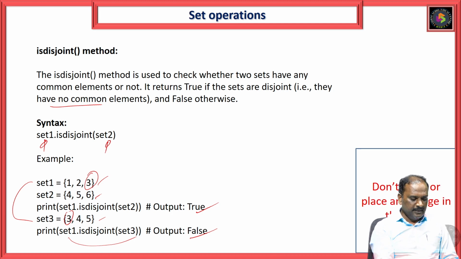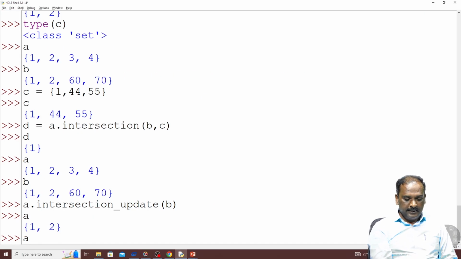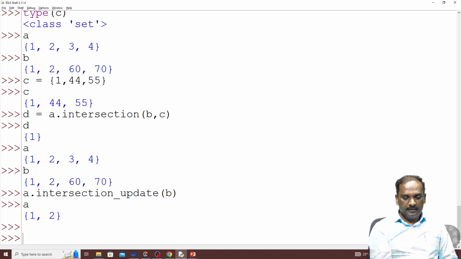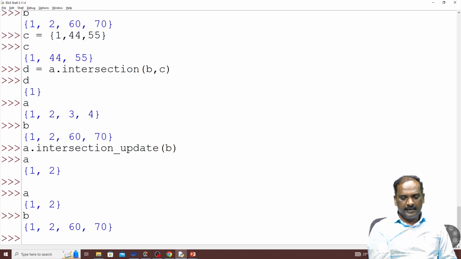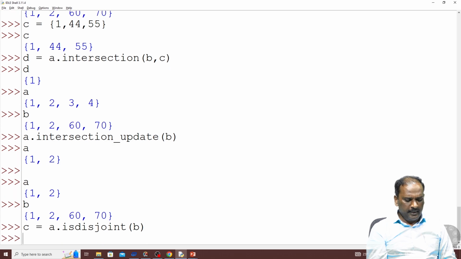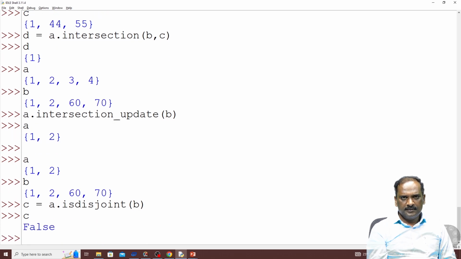This we shall see here in the interpreter. Say that A contains 1, 2 and B contains 1, 2, 60 and 70. Now if I apply A dot isdisjoint of B, are they disjoint? Are they containing unique elements? No. They contain the common elements 1 and 2. So what is the output returned? The output returned is false. Now one more example.